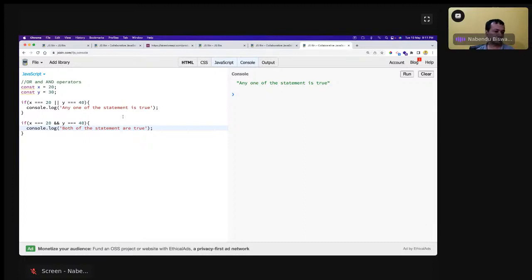So here, let me make it as 30. I'll make it like this, clear it and run it. And see, both of the statements are true. Okay, so this is there.